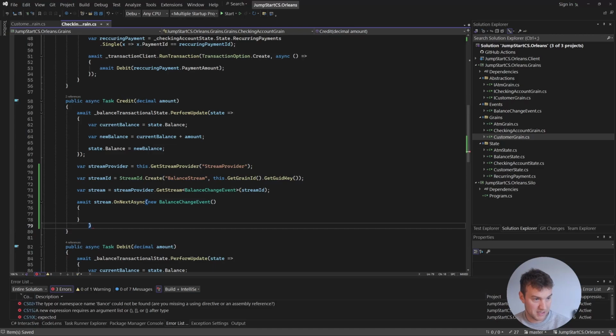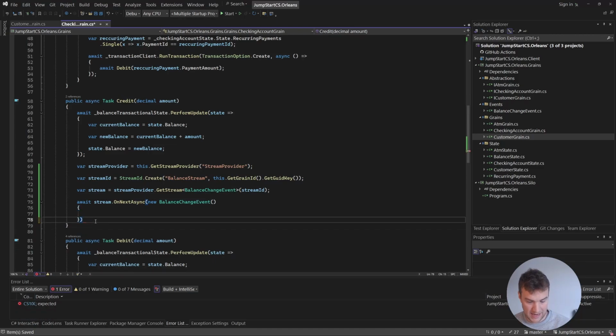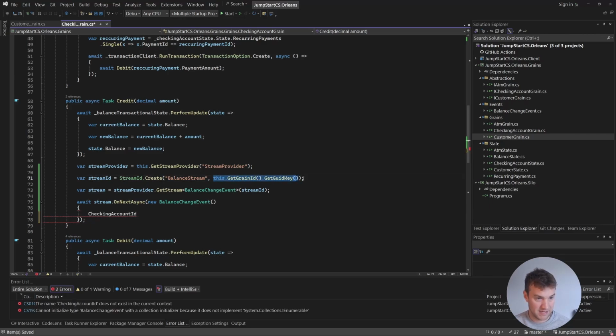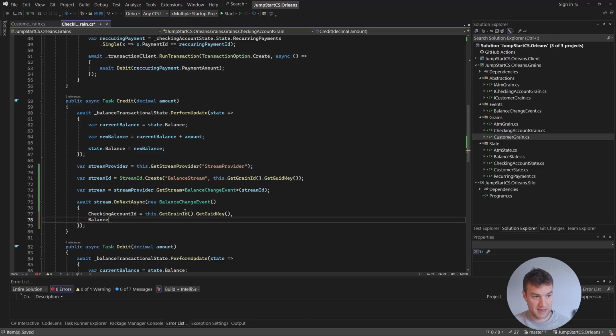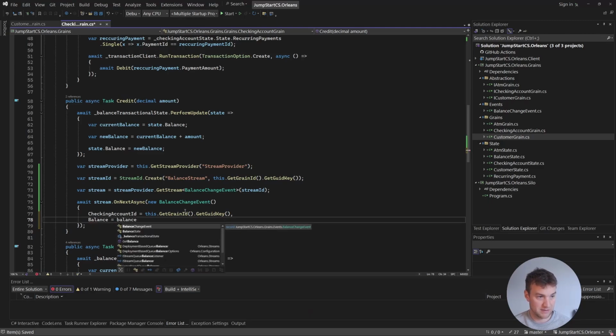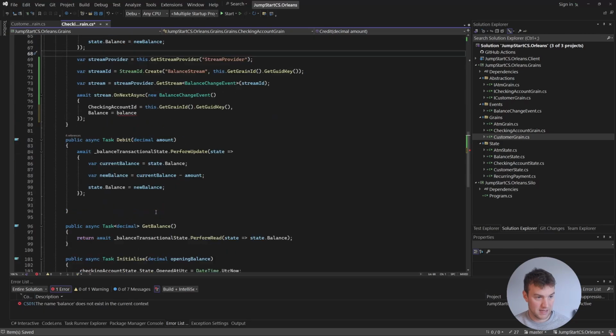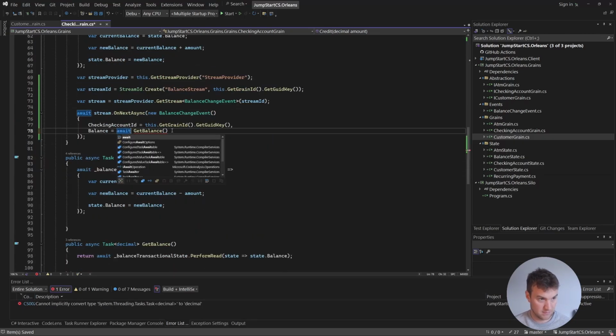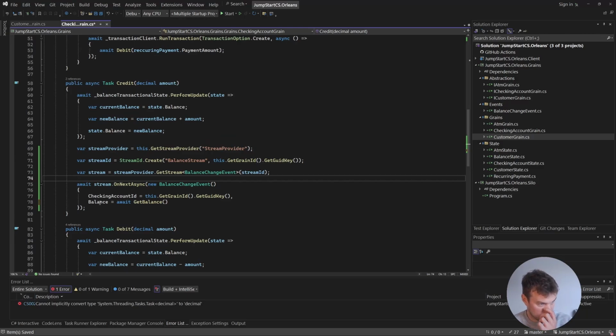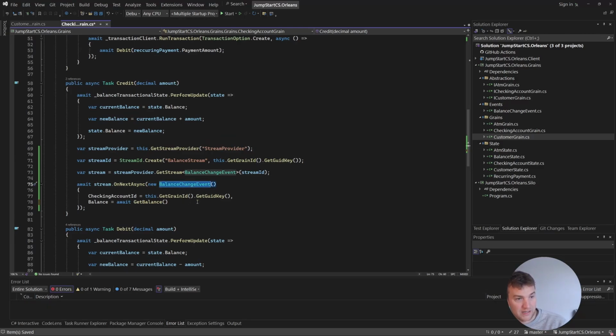And in our balance change event is where we want to add our ID for account ID, which again will just be the same as our grain ID. And also we want to add the balance. And we know the balance is just going to be the same as the balance, which we can call by calling the get balance method. Perfect. So that should produce this balance change event onto our stream.